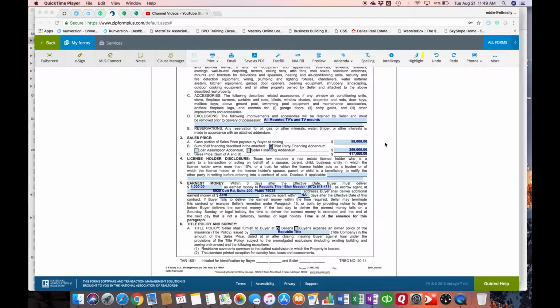Exclusions. You want to talk with the agent and find out if they have anything that is an exclusion. When I list a property, I exclude all TV mounts and TVs because the TV mount is an attached item, and so I make it clear that my clients are taking those with them unless my clients state otherwise.